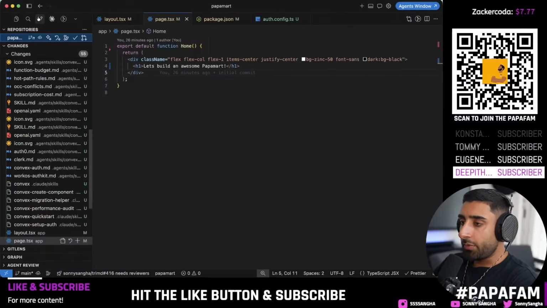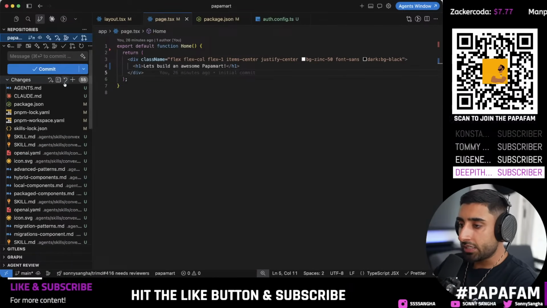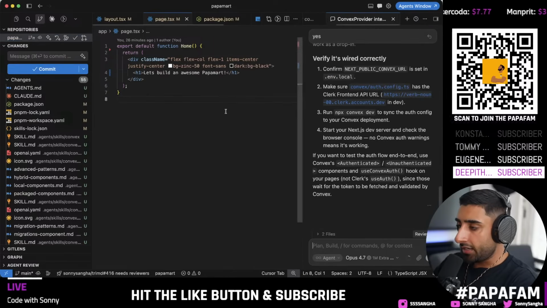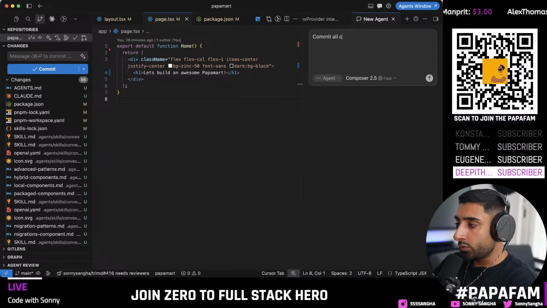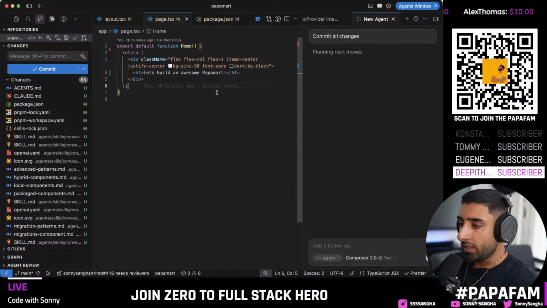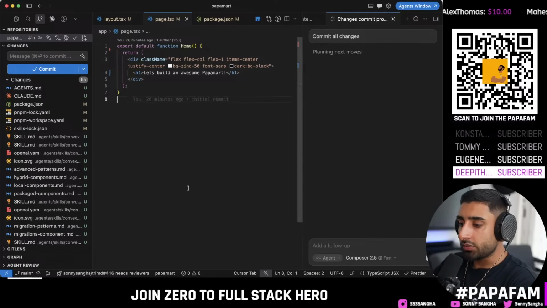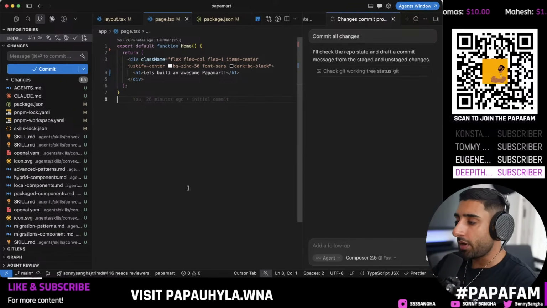All right. Now, before we continue on, I'm going to make sure that we actually commit these changes. So I'm going to open up an agent, and I'm going to make this go to Composer 2.5. And I'm going to say commit all changes and push, or just commit all changes for now. Okay. So we want a fresh, clean branch. We don't want to have a dirty branch, especially when we're working this way.